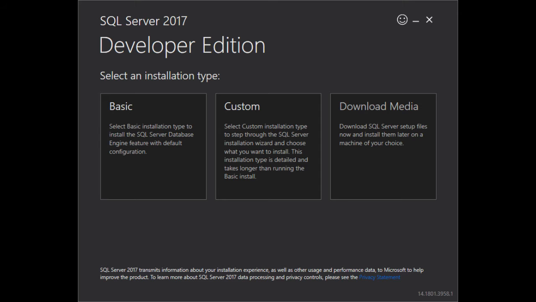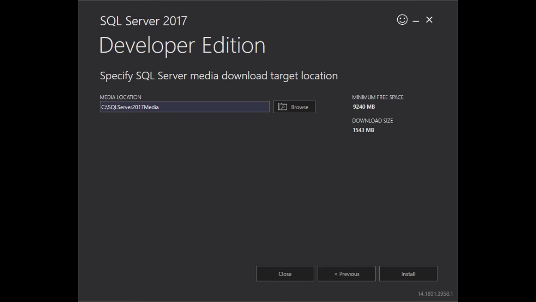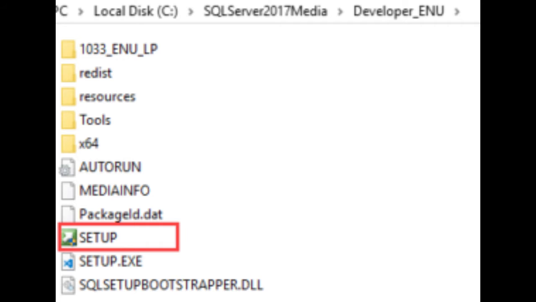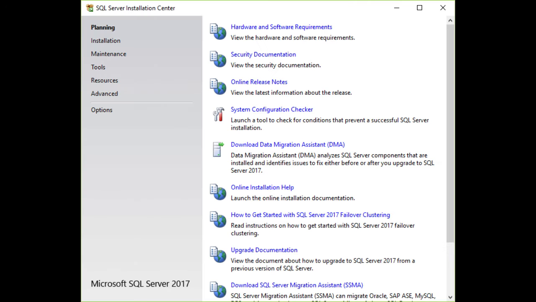Step 1. The installer asks you to select the installation type. Choose the custom installation type allows you to step through the SQL Server installation wizard and select the features that you want to install. Step 2. Specify the folder for storing the installation files that the installer will download, then click the Install button. Step 3. The installer starts downloading the install package for a while. Step 4. Once the download completes, open the folder that stores the install package and double-click the setup.exe file.